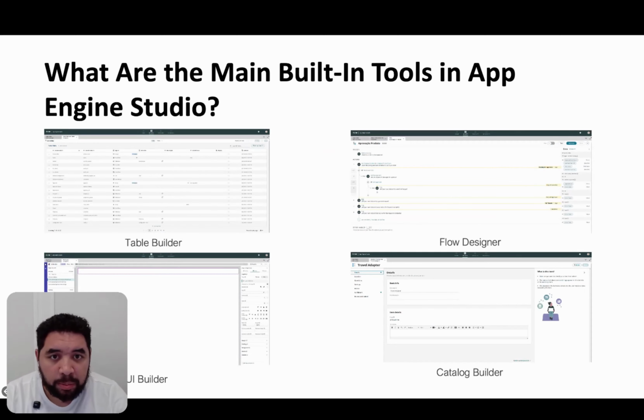So App Engine Studio comes with several built-in tools that cover the full application lifecycle. Table Builder is used to create and manage data structures. Flow Designer handles process automation and business logic. UI Builder is used to design modern user interfaces and experiences. And Catalog Builder allows you to quickly create catalog and request experiences. Together, these tools let you design data, build interfaces, automate processes, and expose everything to users, all within a single guided environment.